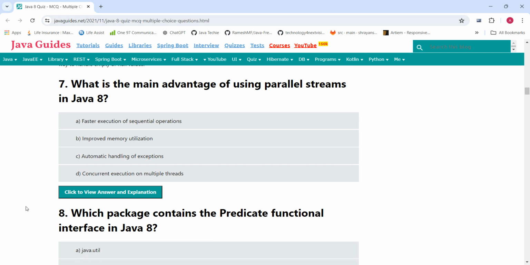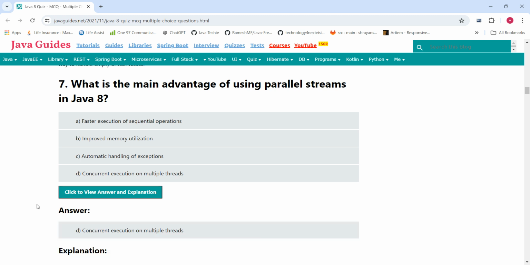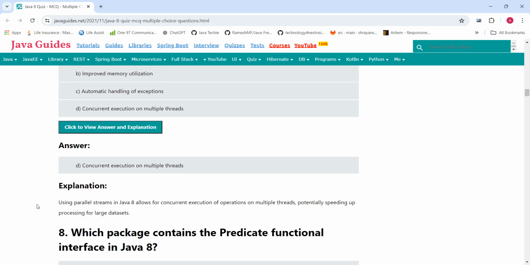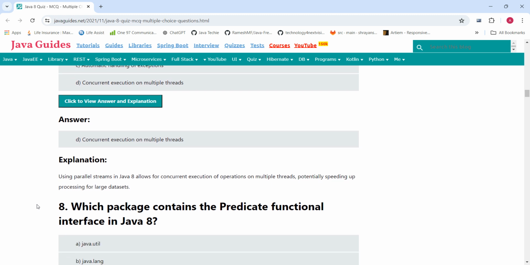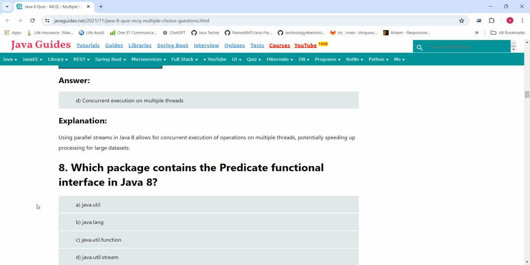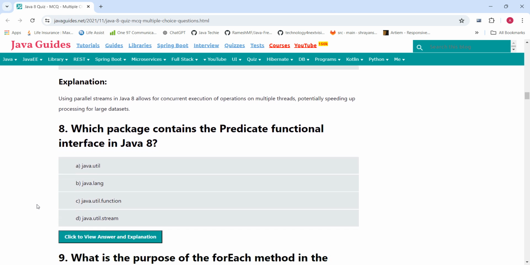Coming to the question, what is the main advantage of using parallel stream in Java 8? The answer is D, concurrent execution on multiple threads. D will be the correct answer. If you go to the explanation, using parallel stream in Java 8 allows concurrent execution of operations on multiple threads, potentially speeding up processing of a large data set.